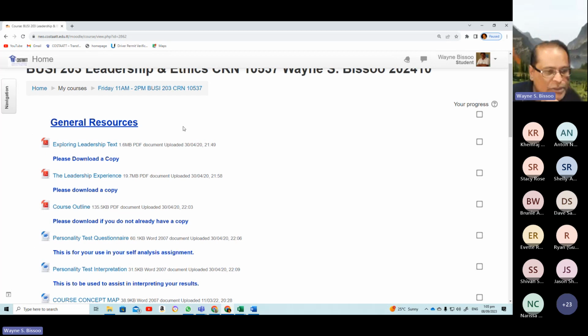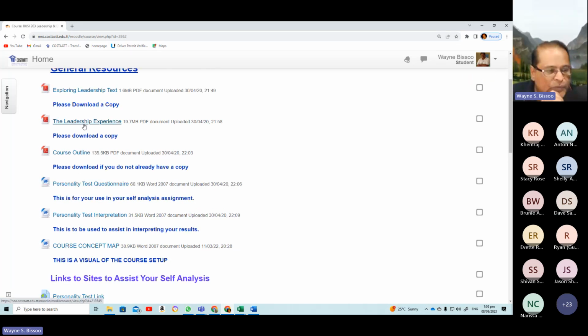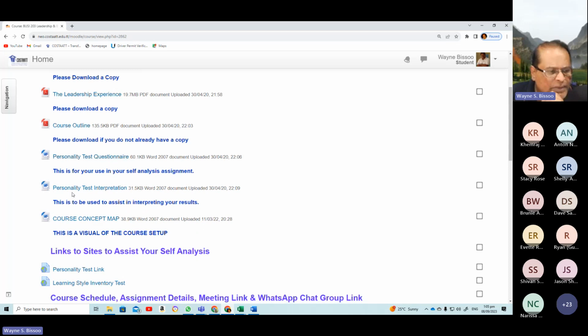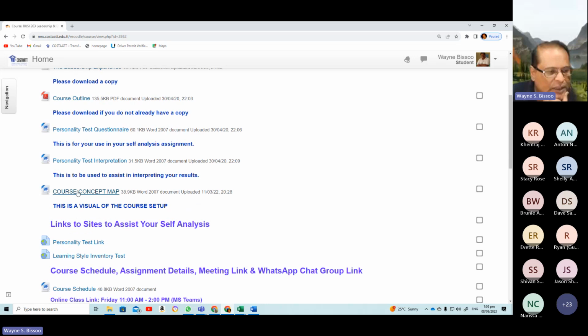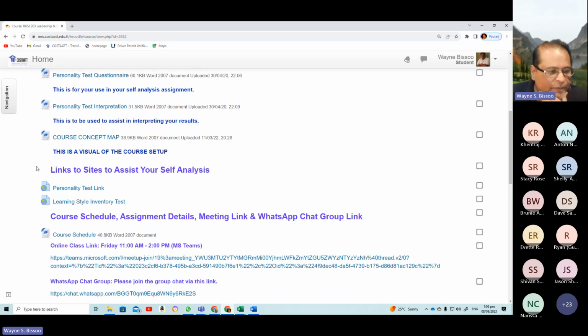We have general resources. So we have two textbooks that you need to download. There's the course outline that you can download as well. Don't worry about these areas here yet in terms of the personality test and interpretation. The course concept map you can download. You can look at it. It's a visual of the course setup for those people who are more visual in their learning preferences.